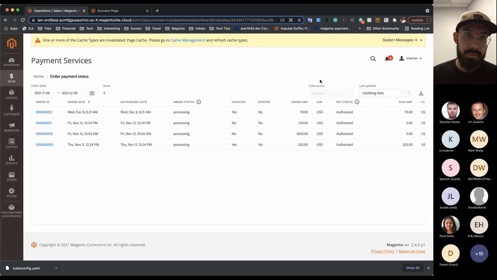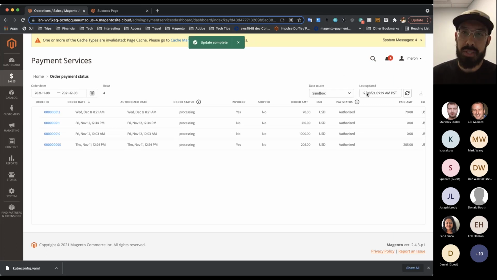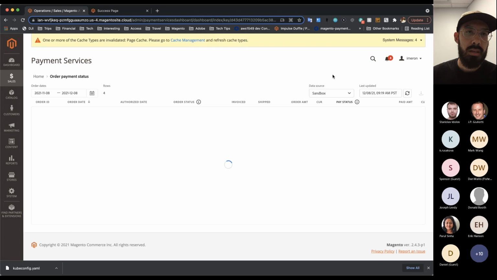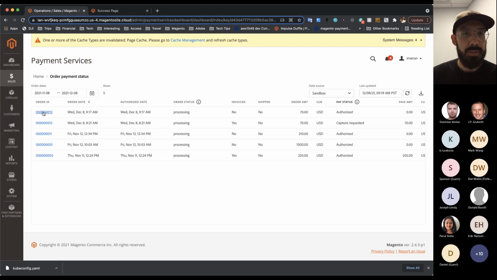And once this refreshes, we should see the new order pop up. And apologies again, we're in the sandbox, so the infrastructure is a little bit different. Sorry about that. Let me make sure I hit this. There we go. So here's order 13. It's in. You'll notice that there's a pay status and an order status.